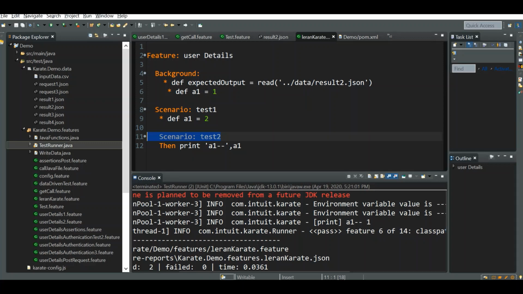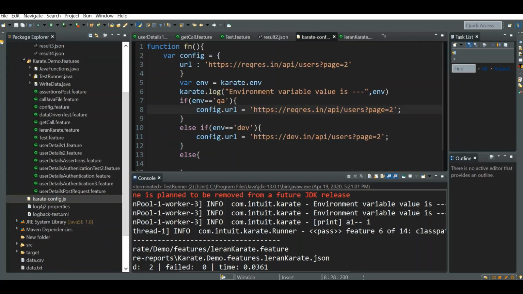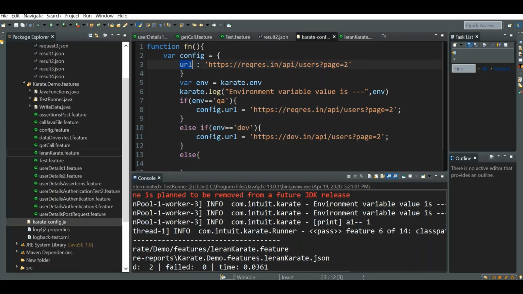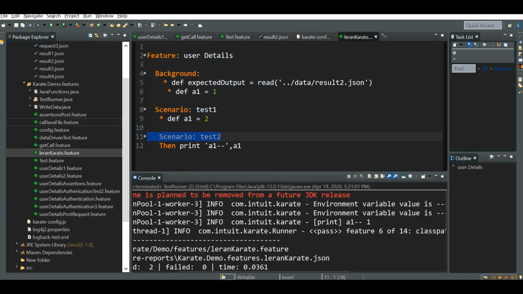But they have provided one feature, karate-config.js, that we already saw in our previous videos. If you set some variable value in the karate-config.js like this, then that value will be available to all your scenarios in all your feature files. But as you know, after running each feature file, the karate-config.js will be called, so the value will be reinitialized every time, right? So we cannot write a global variable like that.